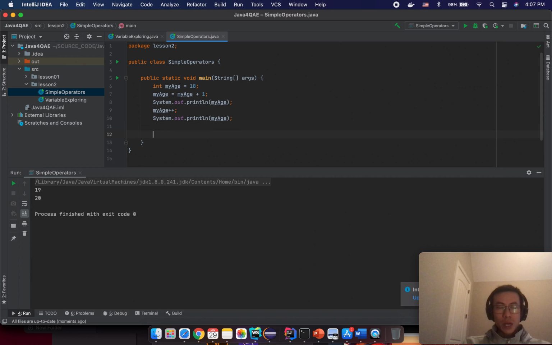So I want to introduce the comparison operators. For example, I will put a boolean value here with the name isTrue, equal myAge is less than 20. Okay, so here is the less than operator, and then I will print out the isTrue value, and I run again.